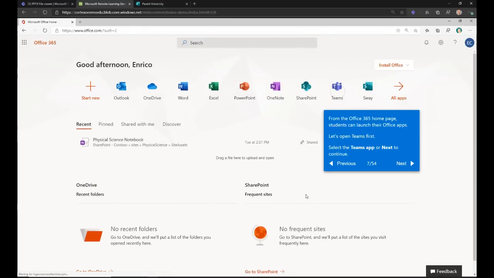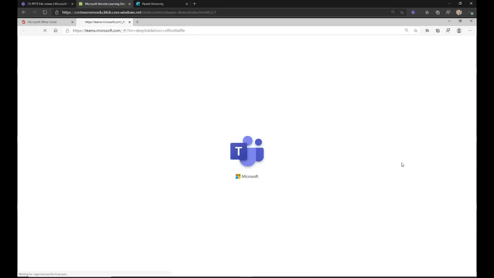Great, and so once you sign in to Office 365, these are a bunch of things. Maybe you have used them in your place of work before, but there's everything here, and we're going to focus on Teams. There's a lot in here that educators are going to be using, but today's focus is just going to be on the Teams app.